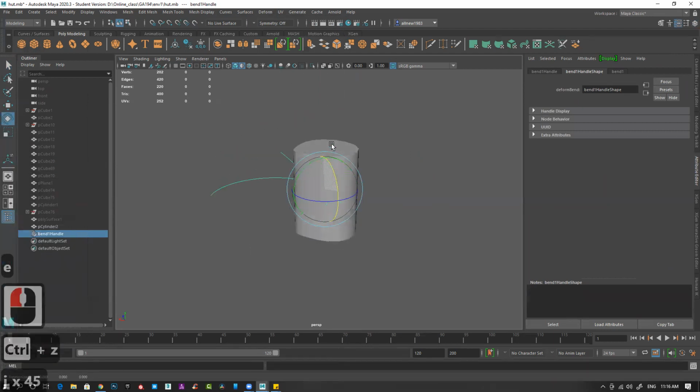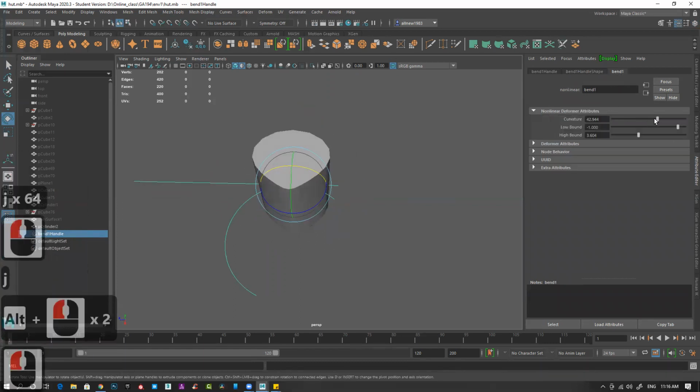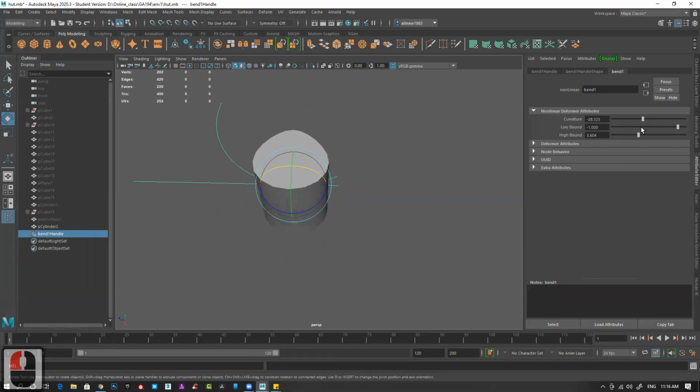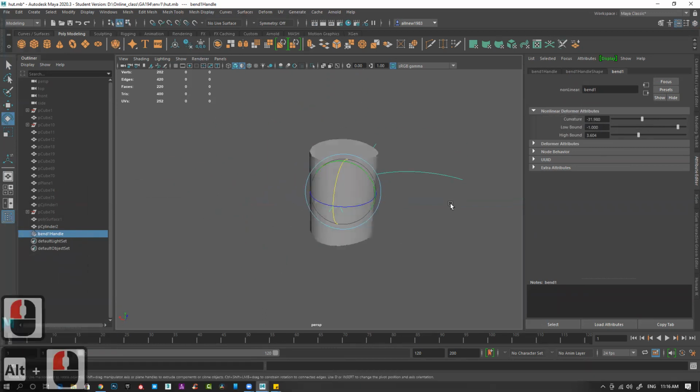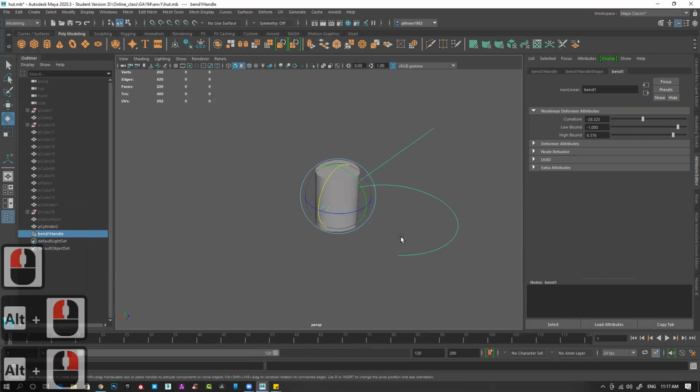Snap, and then go to bend to change the bend direction also, like this. Very easy. You just have to rotate the guide. That's it. You automatically modify everything. This is how you use bend.